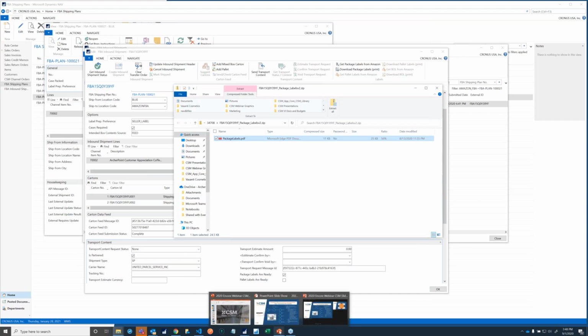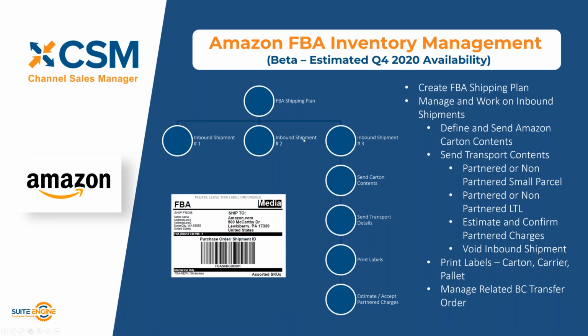That's a module that should be coming for sure by the end of the year to AppSource. And we've gotten some good reviews on it from our beta installs that it's following Amazon's pattern pretty well.